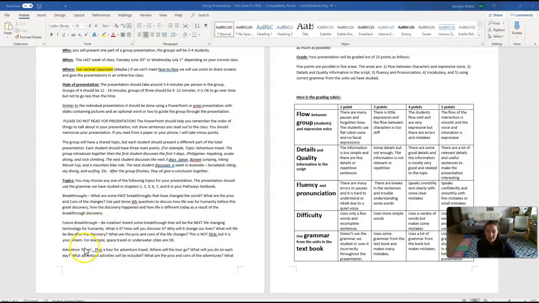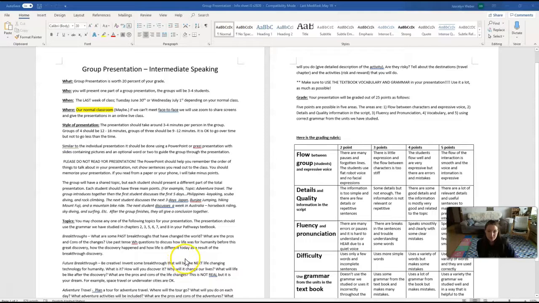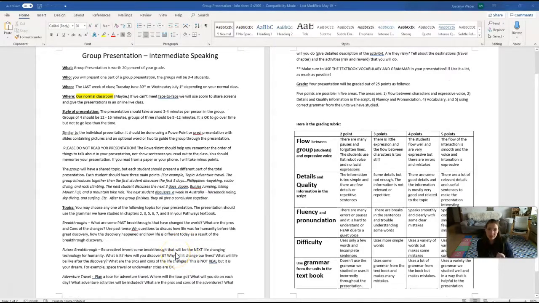And then another idea is adventure travel. You guys plan a tour for adventure travel. Where will your tour go? What will you do in each day? What activities will be included? Okay? So you have 3 choices. Breakthroughs past, breakthroughs future, or adventure travel.